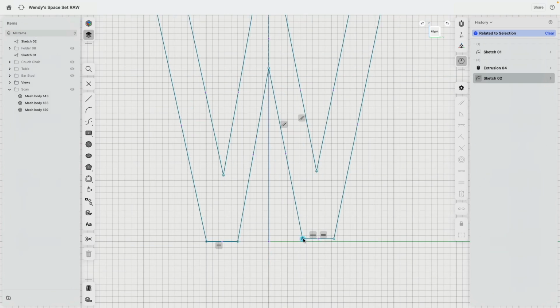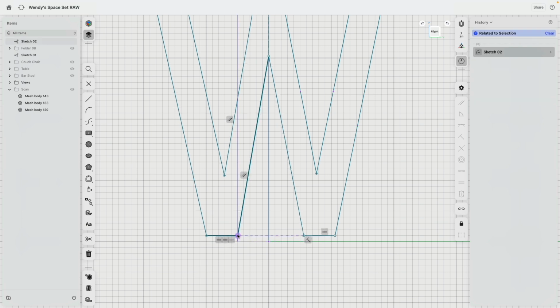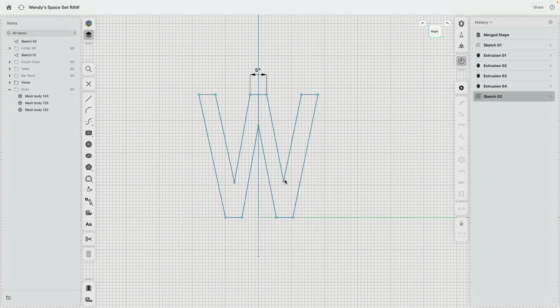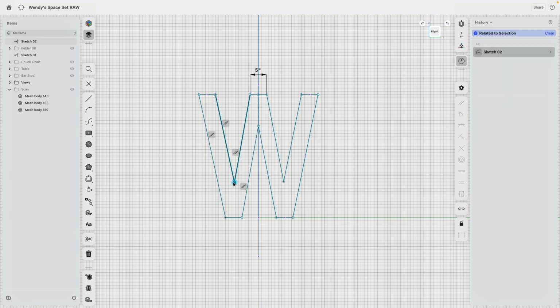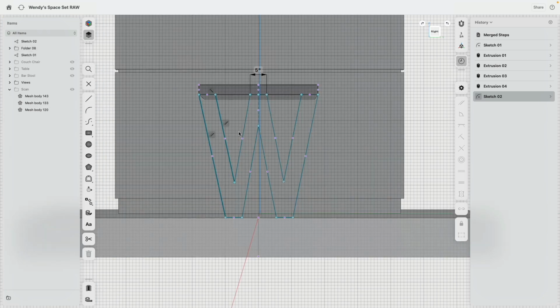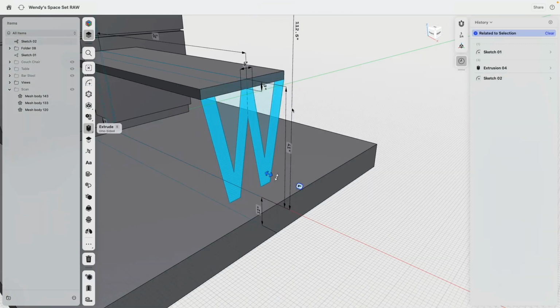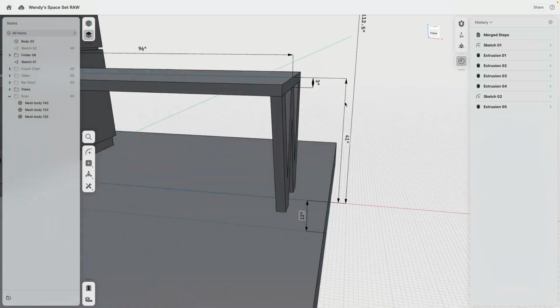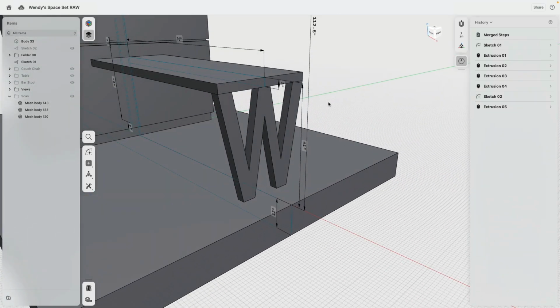So, they're all 5. I bring this one down onto the axis. They are also tangent to each other. Sure. Now you see actually how easy it was to retrace that W. So then we select the W and simply extrude this in, let's say 3 inches. Very good. It's nice and flush at the end, so we can put that onto it.